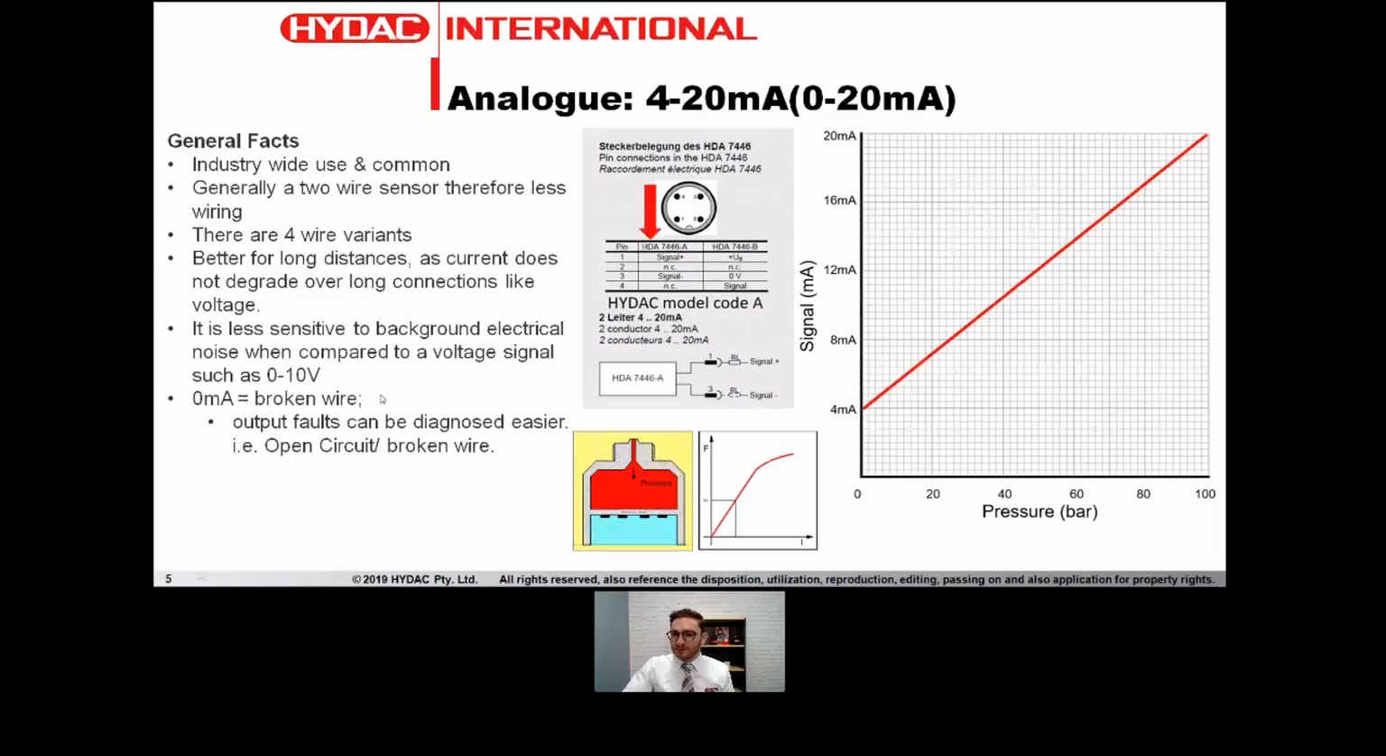On the right, you can see how a pressure range to an analog signal, like a 4 to 20 analog signal, scales. So you can have a look at 60 bar, for example, will roughly be maybe 14 milliamps, or 40 bar will be close to 10 milliamps, roughly. So that's how the scaling works.